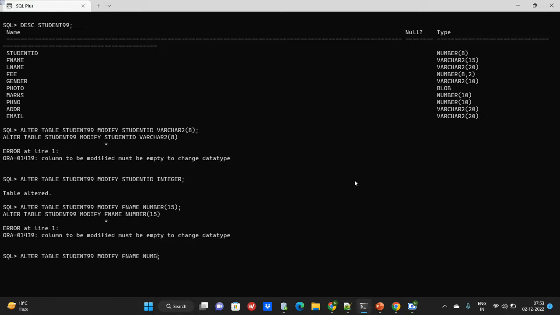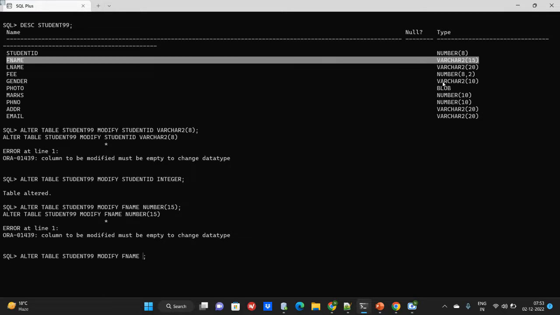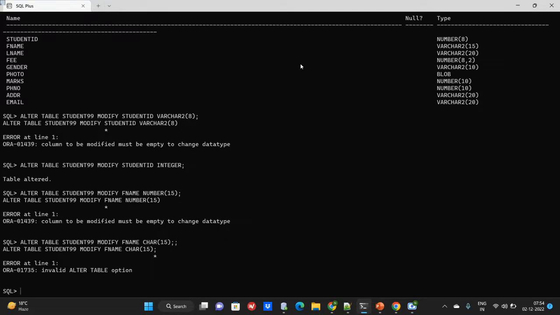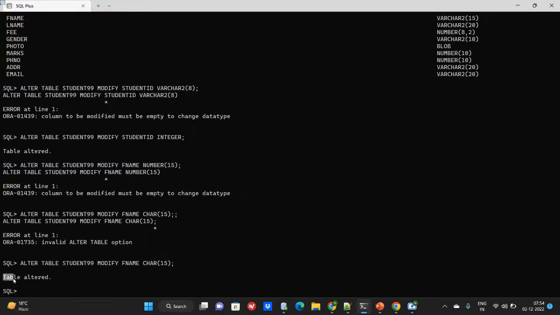Same group: first name has which data type, guys? Varchar2. Is there any other data type within this group to store string data? We have the char data type. For char, I am declaring the size. Alter table modify change. Okay, two delimiters I entered. Can I change within the group? Char to varchar2 to char.